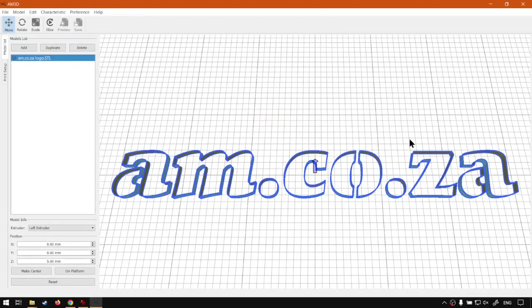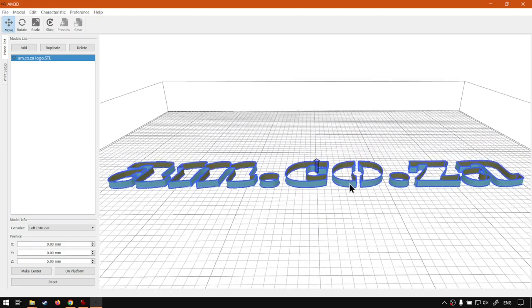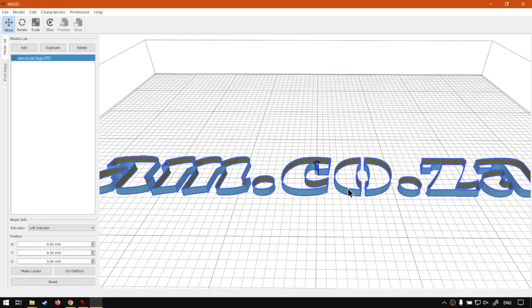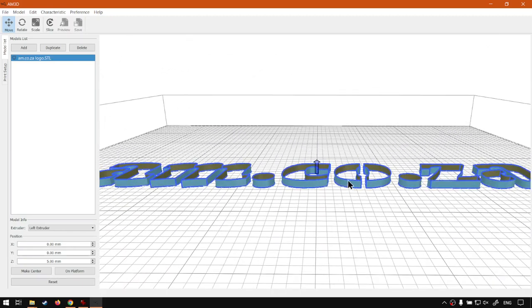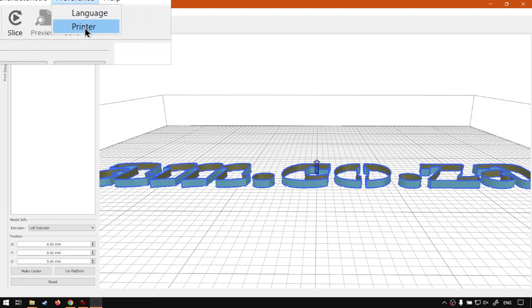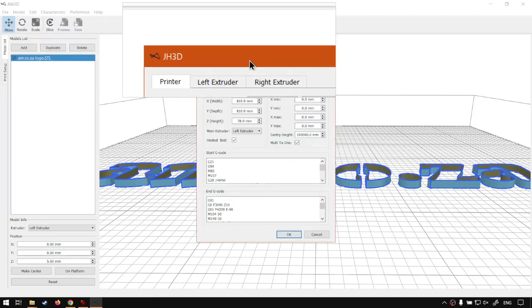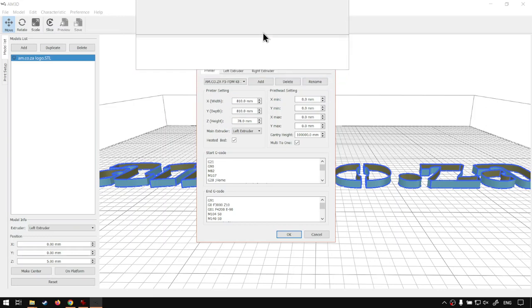Now, in the previous video we looked at the layer processing, where we do multiple layers, and now we're going to look at where you can set the settings for those extruders, or the actual nozzle heads. To do that, we go to Preference under our main menu, and then we go to Printer. Once we click this, it opens up the settings dialog.